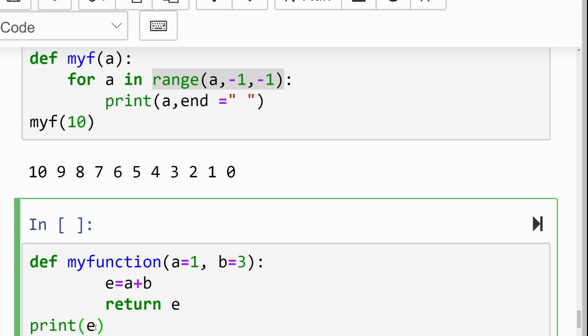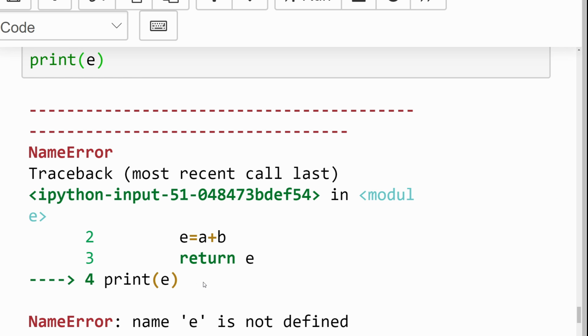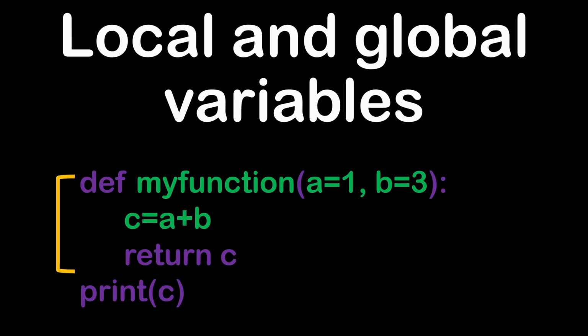Okay, it should be single indentation here, and outside of the function I will try and print e, and it's not going to work, and this will lead us to what is called the global and the local variables. So what are local and global variables? As you can see, we have defined the C variable for the first time in our program inside of the block of the function. This is called a local variable, and it's not visible outside of the function because for the first time C was declared within the function, so it will remain inside of the function.